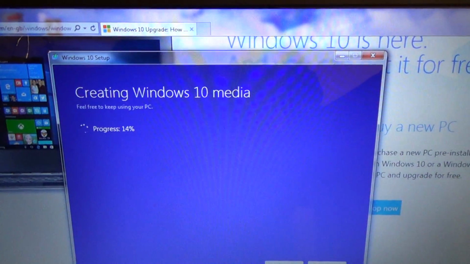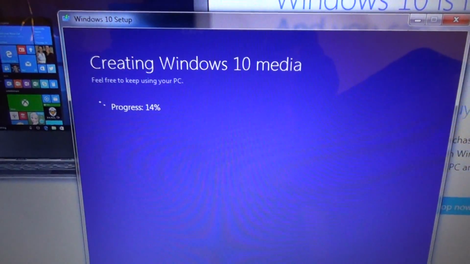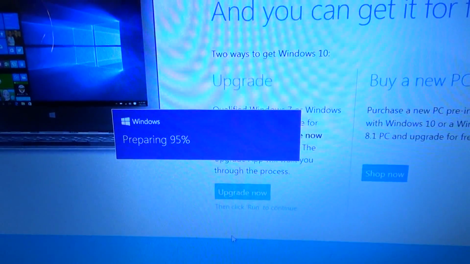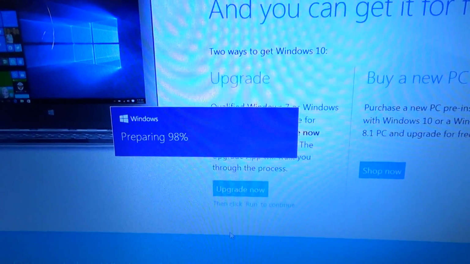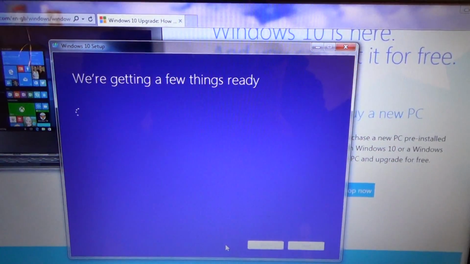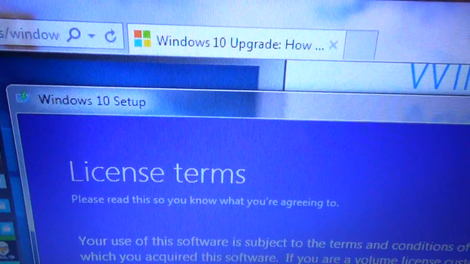Now it's creating Windows 10 media and again it's counting up to 100. Now it's preparing. Now it's getting updates. Now you have to accept the license terms.